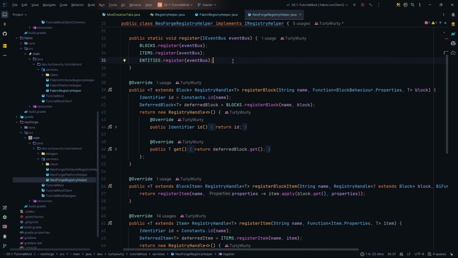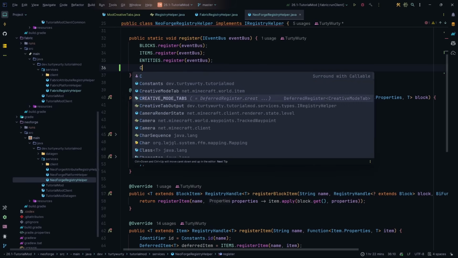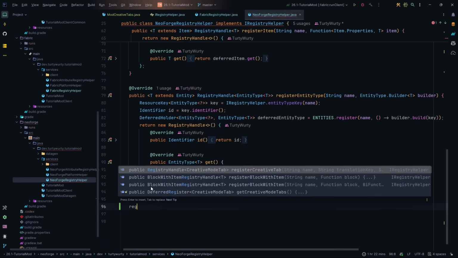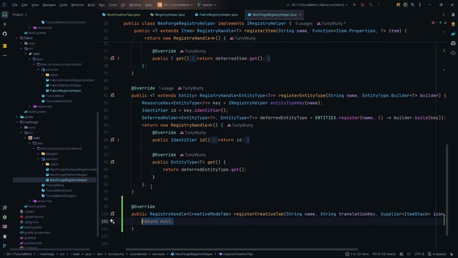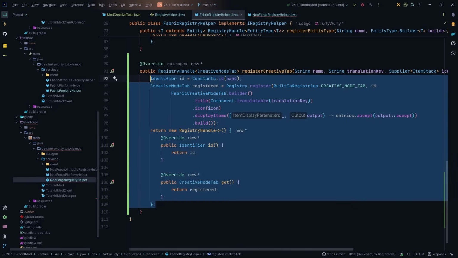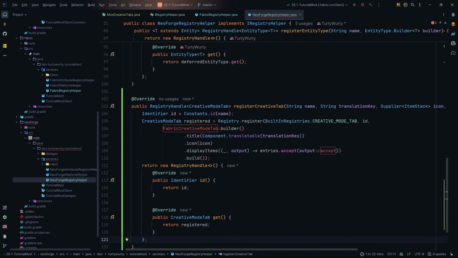Then let's just make sure in the register method here that we are calling creative mode tabs.register event bus. Then at the very bottom, we are going to have the register creative tab method, of which we're going to basically replicate what we had inside of here. So this time I am actually going to copy all of the contents, and we're going to work on rewiring it a little bit.